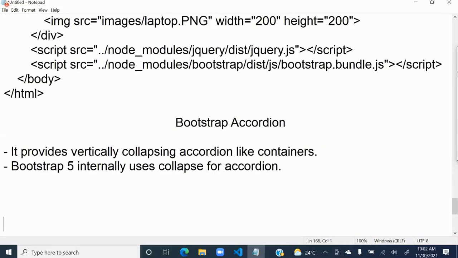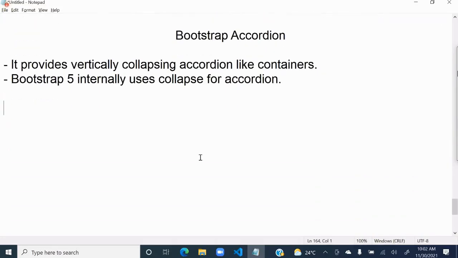What are the classes we have? We have accordion. Accordion is the class. Then we have accordion item. Accordion item is the class. These are the two classes. These are different ways of accordions, as I already told you. Currently we are learning the Bootstrap accordion.